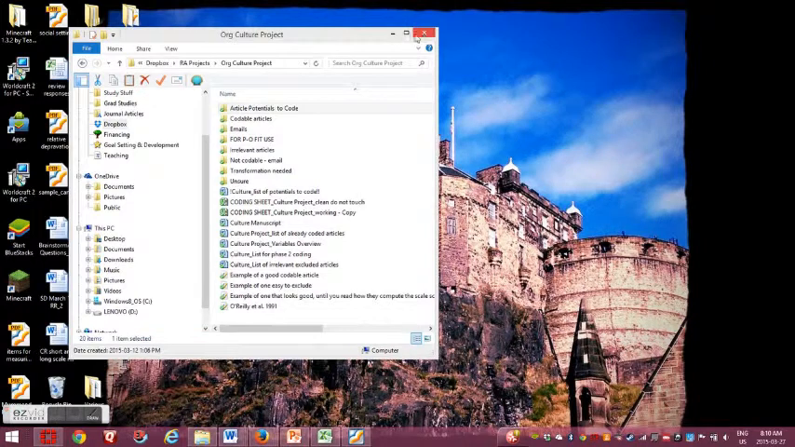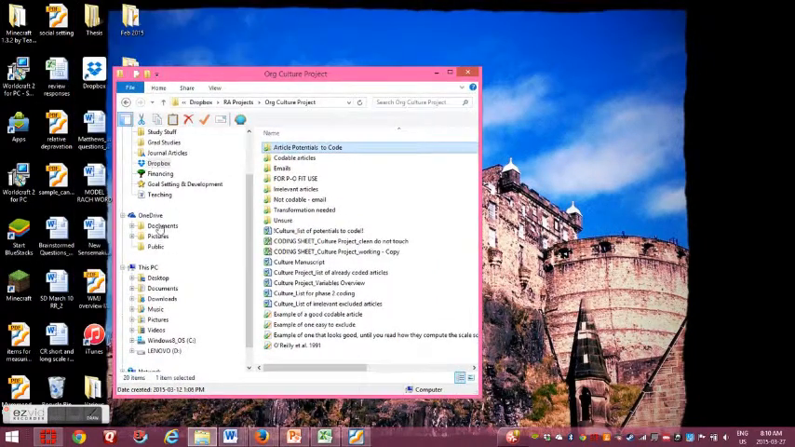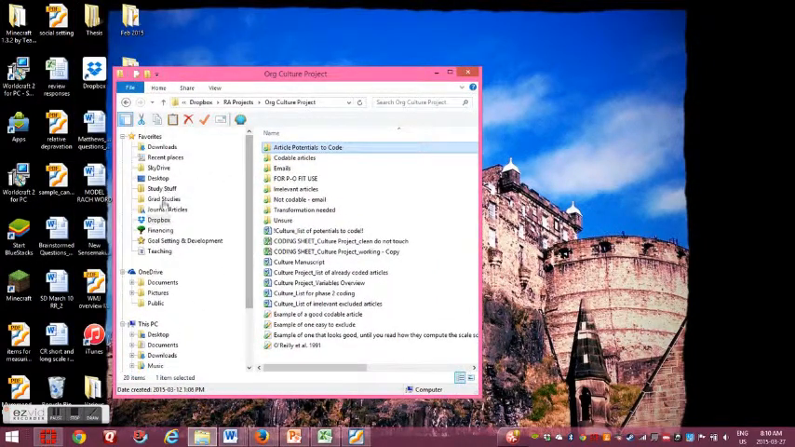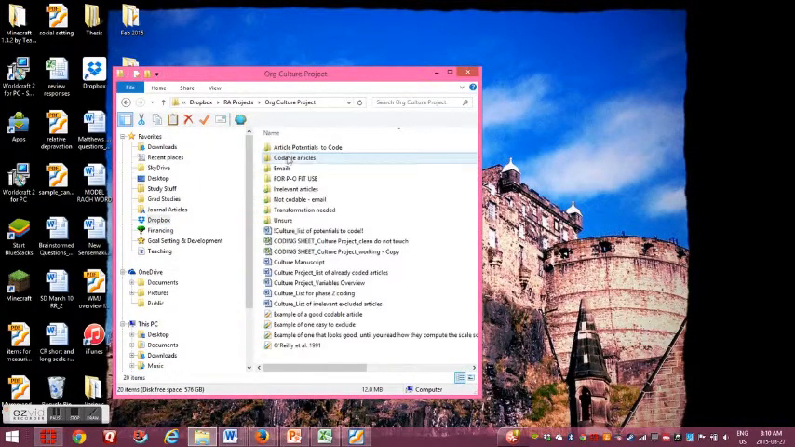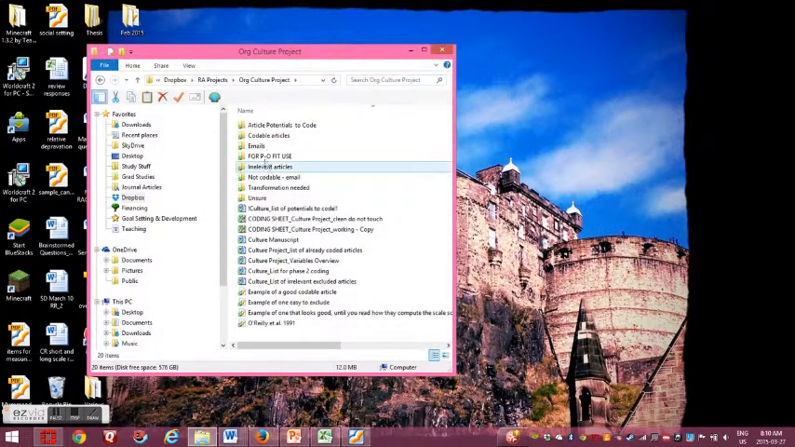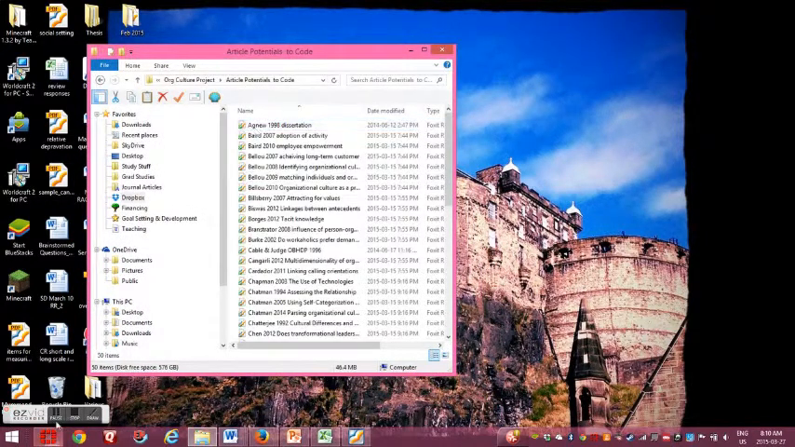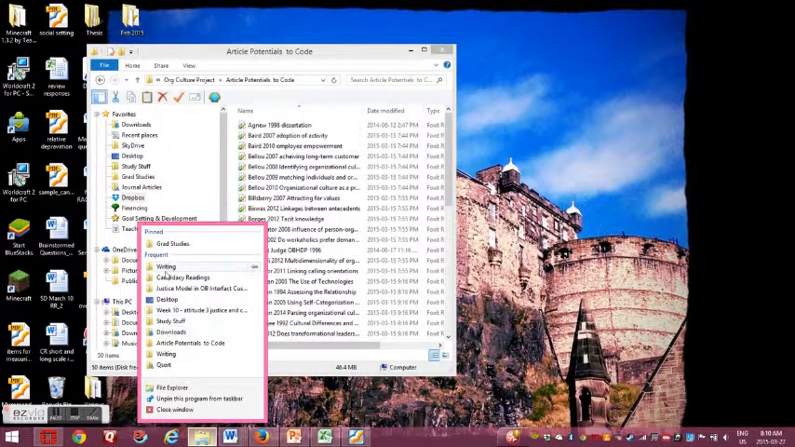Great. This video is going to show you step 2 of conducting a meta-analysis, which is sorting. So what I'm going to do is go into Dropbox, go into my RA projects folder, my org culture folder, and I'm also going to open the potential articles to code that I've already saved.